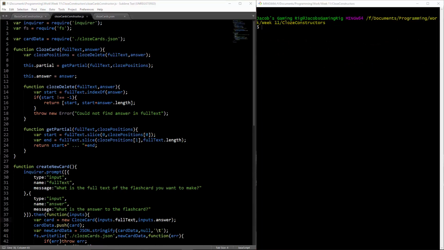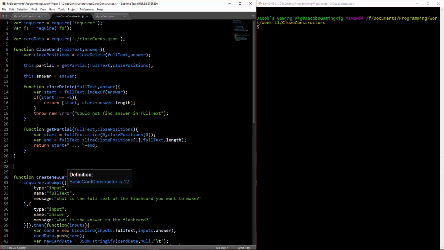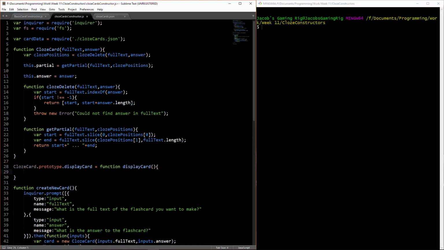The last little bit that I want to do is create a display card function that is going to show what the full card looks like and is attached to our close card constructor. And I'm going to do this through prototyping. So I'm going to say closeCard.prototype.displayCard is going to be equal to a function of displayCard, and it is going to console.log this.partial.replace, and it's going to be replacing the ... with this.answer.